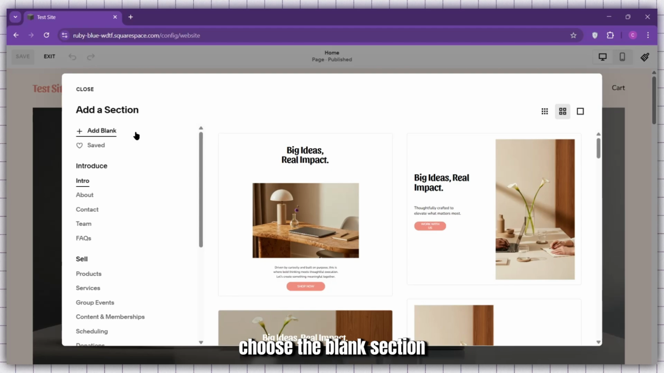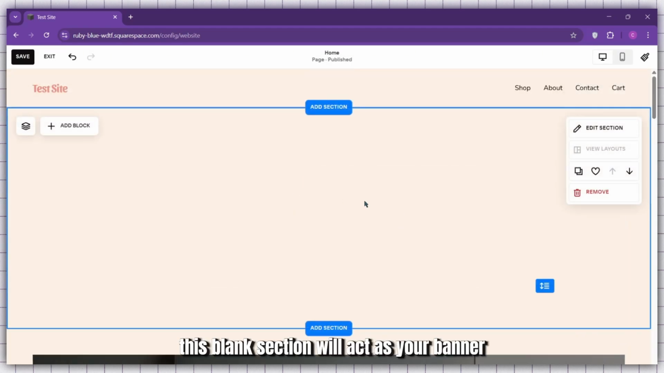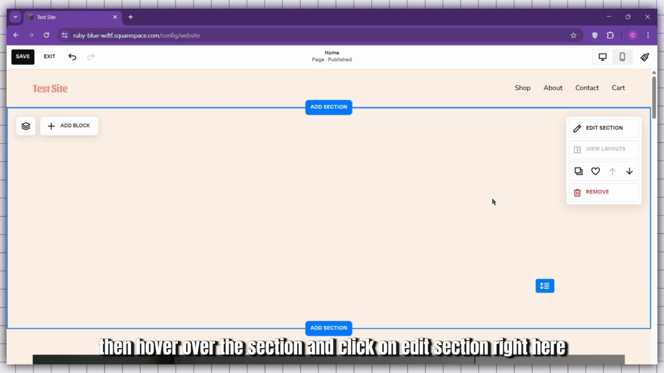Choose the blank section. This blank section will act as your banner. It gives you full control over the layout. Then, hover over the section and click on Edit Section right here.